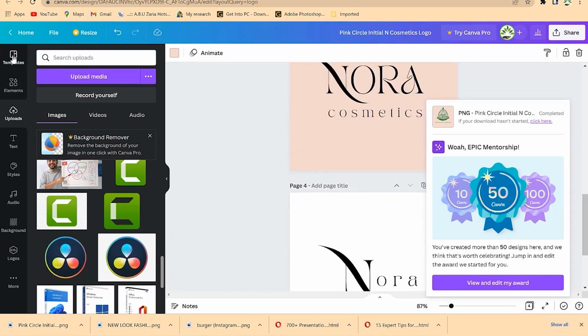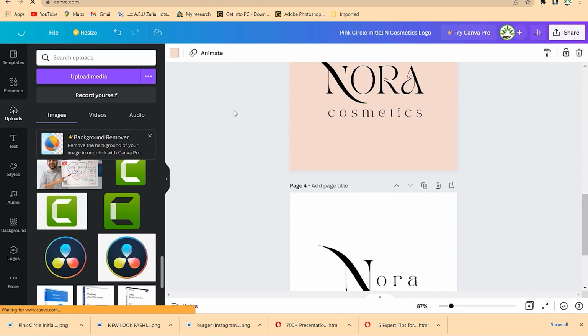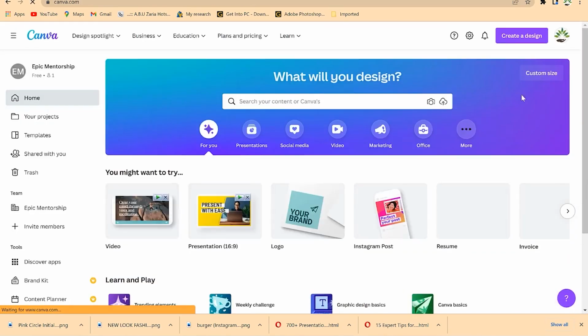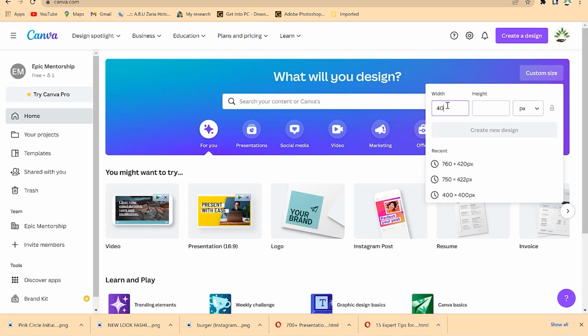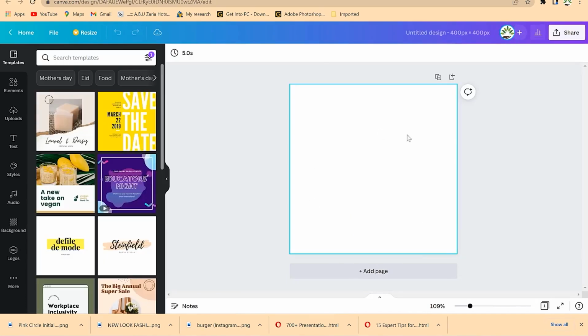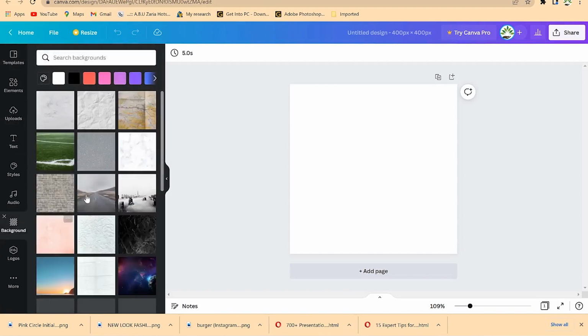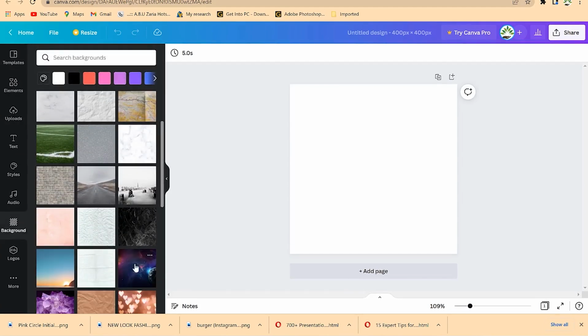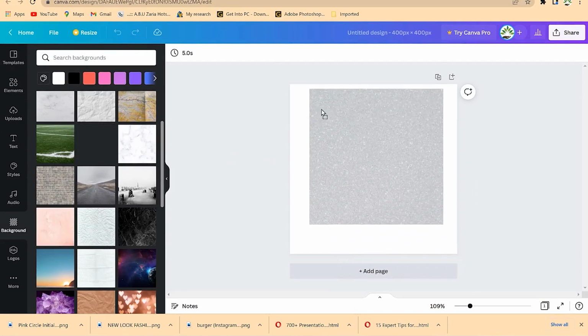So if you have a specific target, for example, you can come back over here and you can come to custom size, let's say 400 by 400 pixels, and once you're done, you can say create design. So here you have your own specific design that you are targeting. Okay, so you have a specific design. So you can come to background and you can choose any background, maybe something plain, and just drag this and drop.